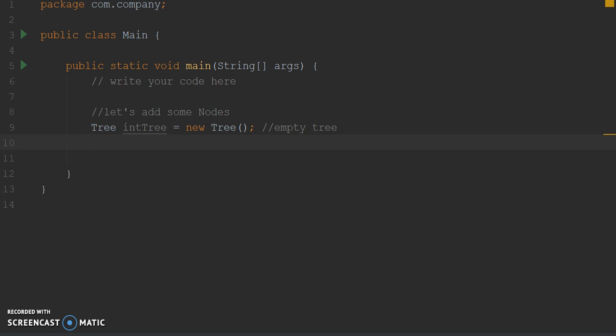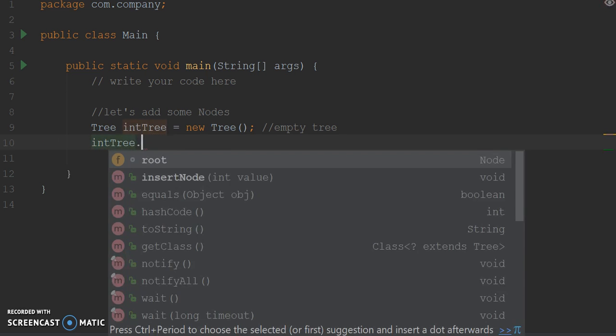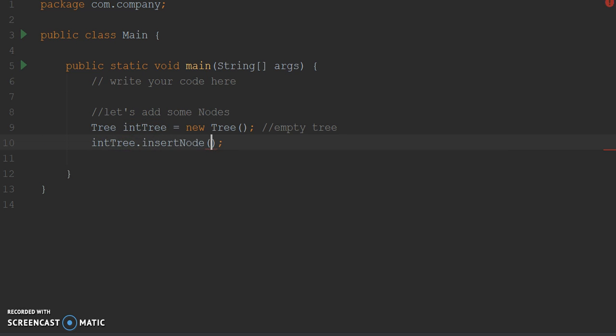So the first one we're going to do is going to be our root. I'm going to say int tree, and call the insertion method from the tree class, dot insert method, and let's do 25. So that's our root because there's no node that exists already.